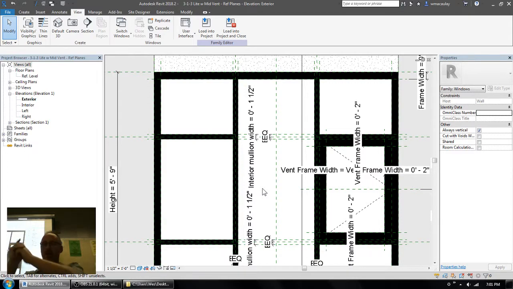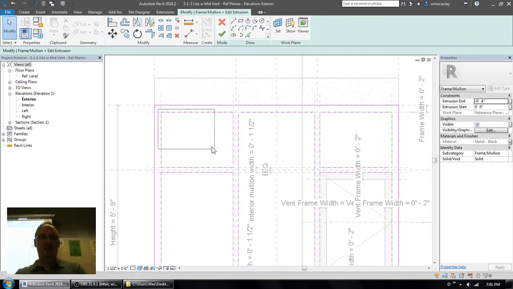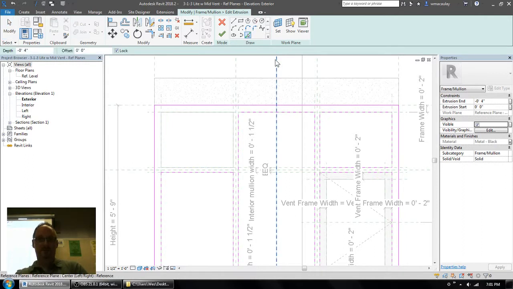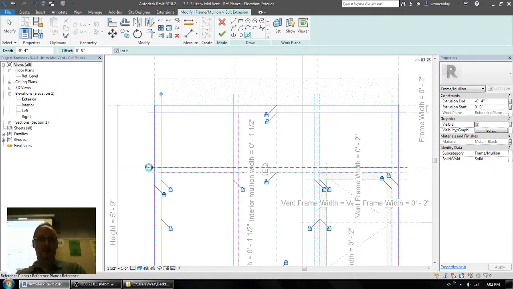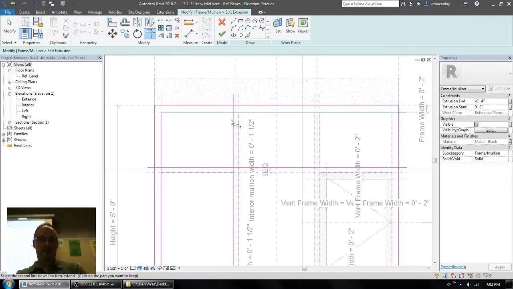So that means when I came back to do this extrusion for my window frame, what I did was I had no lines here, but I used the pick tool, and I picked the reference plane on all four sides, 1, 2, 3, and 4. And then of course I had to use the trim tool to make this a square, or a rectangle rather.